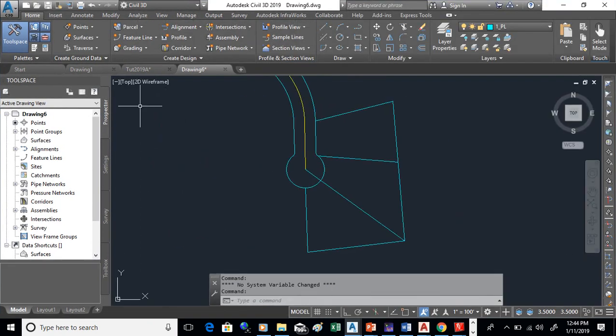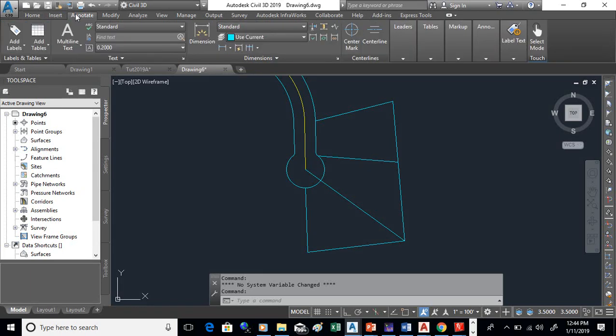So let's have a look at line labeling in Civil 3D. This has a routine that will label lines automatically. What you do to label lines is go to the Annotate tab, and then there's an Add Label button over here.